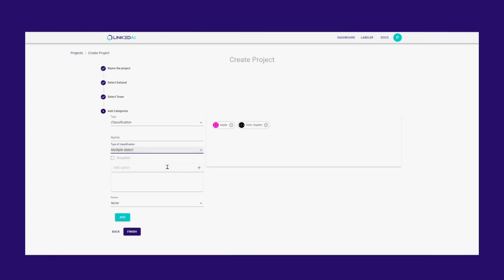You can also create classes without a parent. These are global classifications, that is to say a class for the entire image, and not attached to a single label.